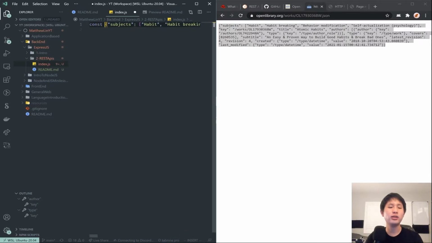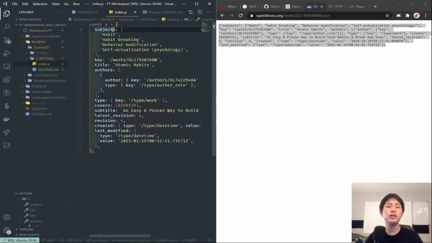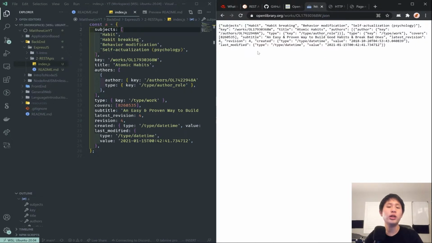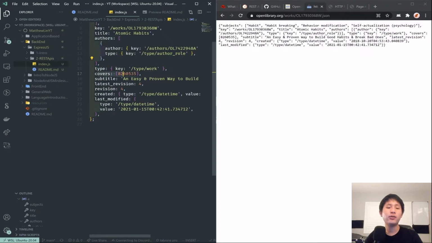Let me set it as const a equals so that it formats. As we can see, the data returned by this API is in the form of a JavaScript object, which is why it's called JSON, or JavaScript Object Notation. This a object has a subjects field, so it has habit, habit breaking, behavior modification. These are the subjects of the book. Then it has the key, which is the ID of the book. Then it has the title, Atomic Habits, the author information, the type, cover, and subtitle.